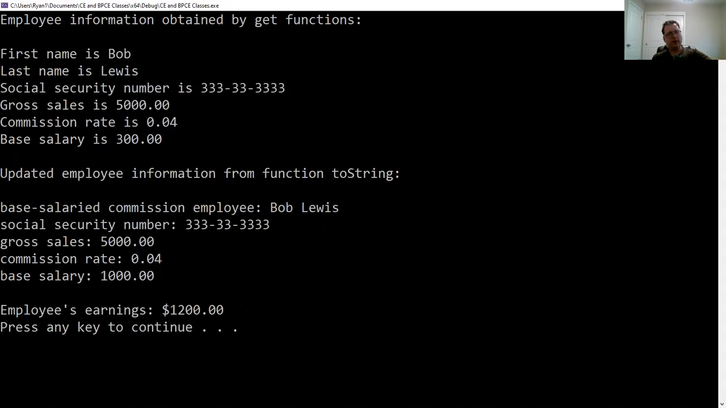And then after the first block, we changed the base salary to that new value of 1,000, and then we called the toString function to print it out. So the wording's a little bit different because the toString function uses a little bit different wording compared to what the get function is doing with the cout statement that we had. But we're printing out the same 6 things again, except we changed the value of the base salary, and then the very last thing that we see there is the employee's earnings.